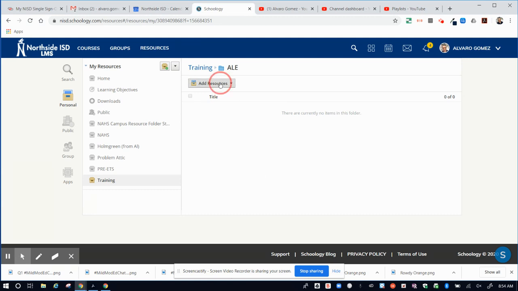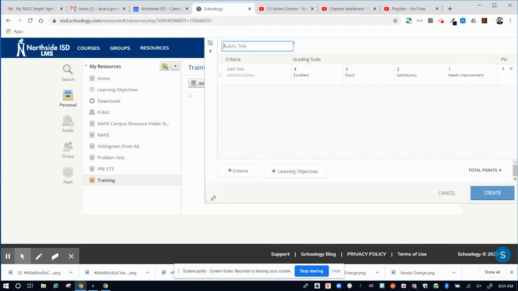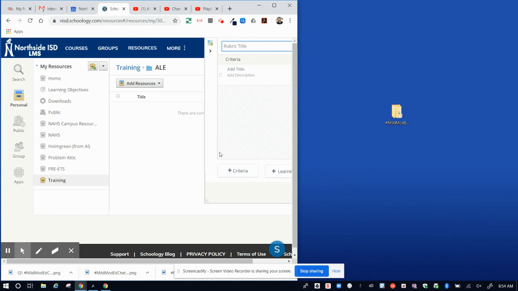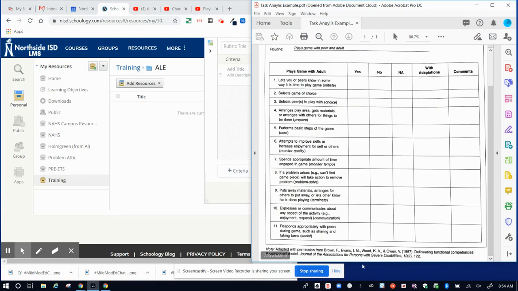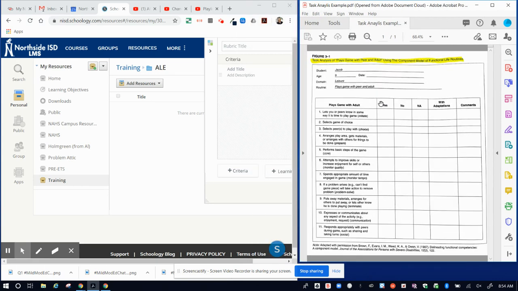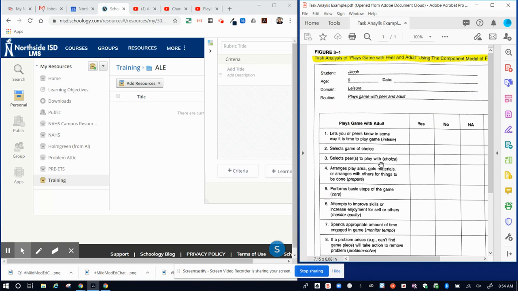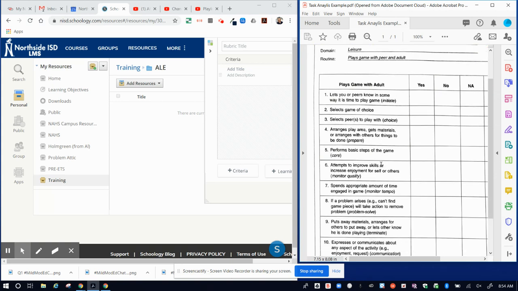So I'm going to go into add resources, and we're going to add a rubric. Here I get this little window that pops up. I'm going to pull the one that I want it to look like right over here next to it, so that I can just look off of it, and I'm going to make it a little bit bigger. I'm sure you're going to have a paper copy of the rubric next to you, so use that instead.